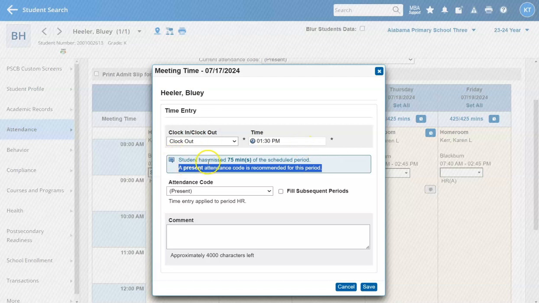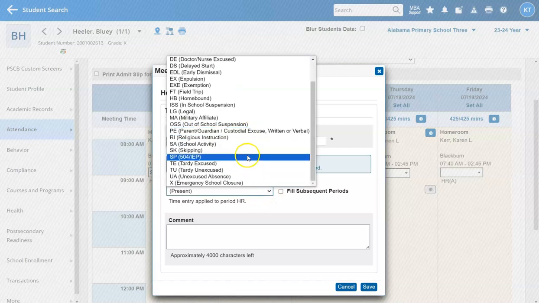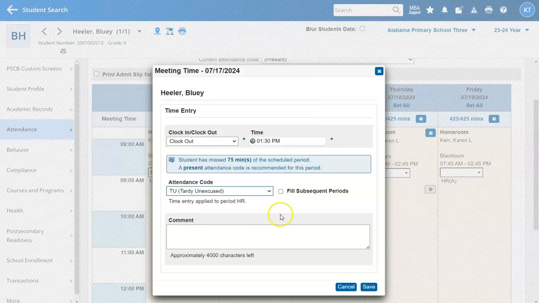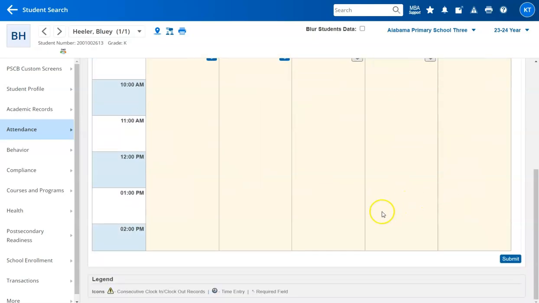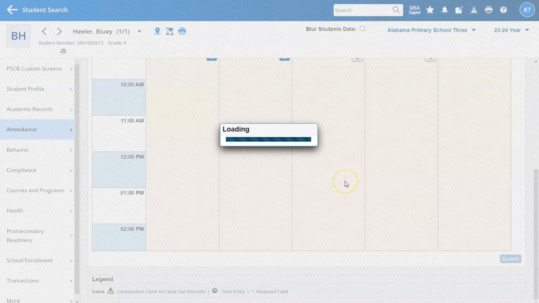So when we see this present, just note that if I'm deducting minutes from the student's day, then I will need to use a tardy code here. So tardies can be in the afternoon as well. So the only time I'm going to ignore and do something different from what the prompt tells me to is if it tells me present and I am deducting minutes. So in this case, I'm going to use tardy, and I can save that. And then what I'm going to do is come down here and hit submit and save.